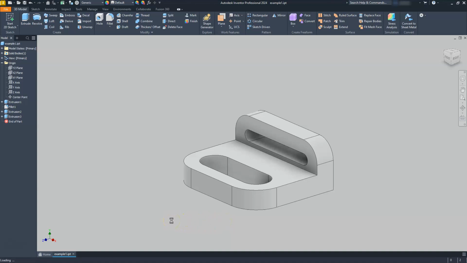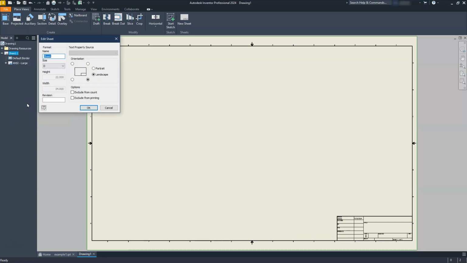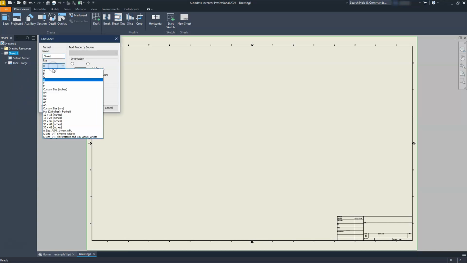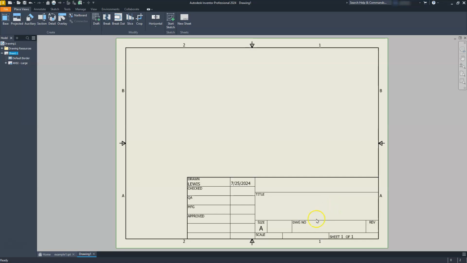And go ahead and give it a second here. And usually by default, I think it makes it a D size drawing, but I will show you how to change that. We're going to kind of make this an A size. All right. So the way that we're going to do that is we're going to come to Sheet 1. Let's go ahead and right click. And then we're going to come down to where it says Edit Sheet. Once you select Edit Sheet here, I can go ahead and change this and say, hey, make this an A size drawing. Once I do that, I'm going to hit the OK button.